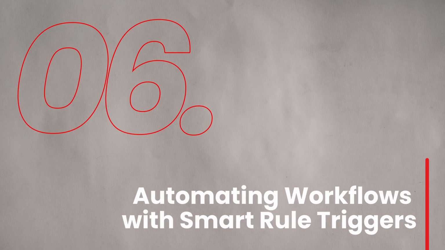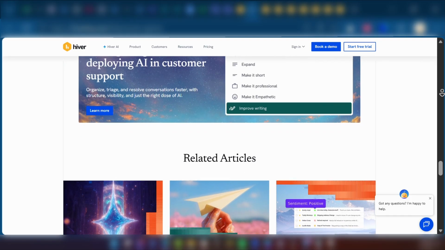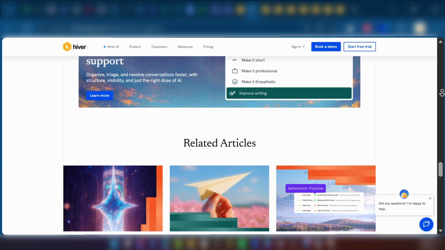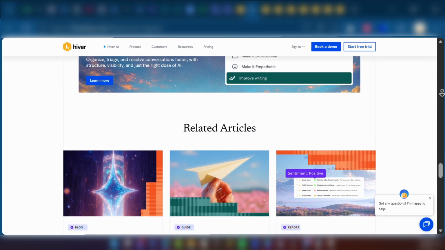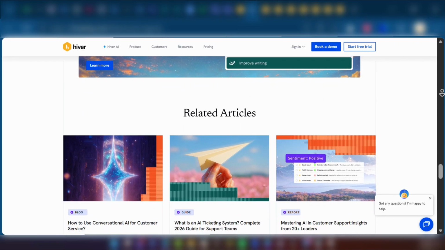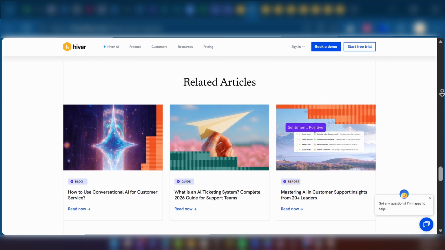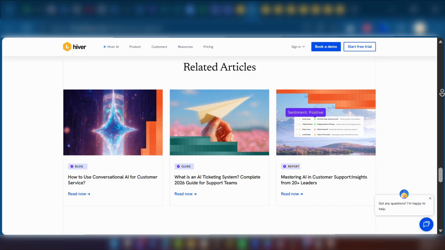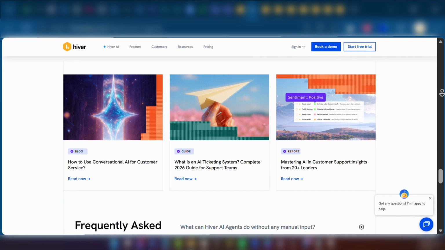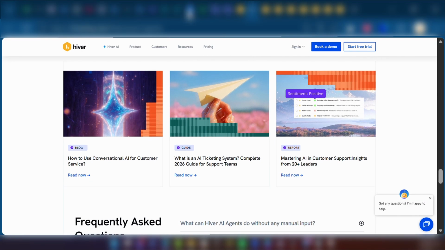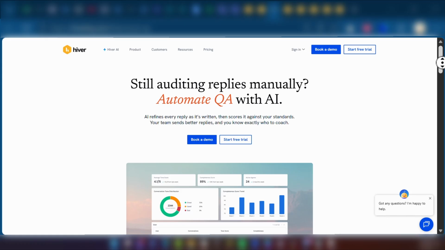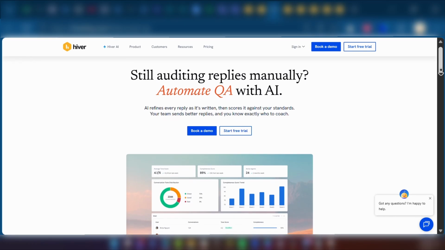For step 6, we'll be focusing on automating workflows with smart rule triggers. To scale your operations efficiently, you can remove manual steps entirely by automating the platform's routing system. Open up your main extension settings and select the SLA and Automation Rules Builder. This advanced interface allows you to build simple, logic-based triggers to manage your incoming mail automatically.